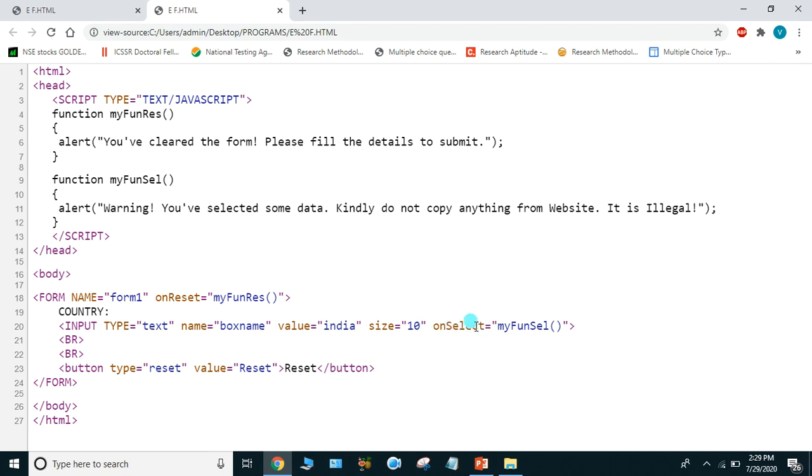So what will happen when this event is raised? This function will be called for execution. In this function, you can see there is an alert message, and it is going to appear on the browser window. After this, I am providing one reset button in order to reset the data. Here the word India is already filled, so whenever you click on reset, the word India will be there itself. I hope everybody is able to understand this program.